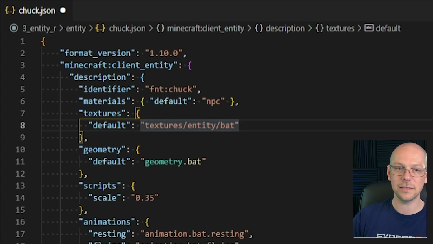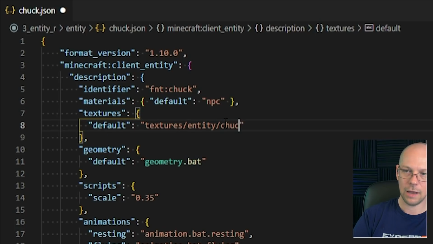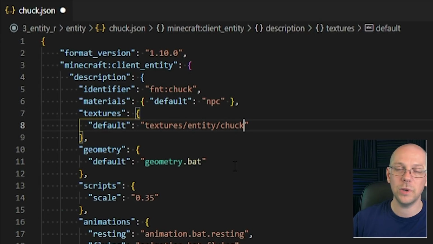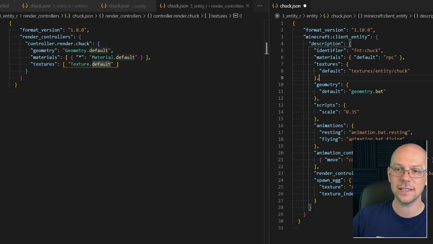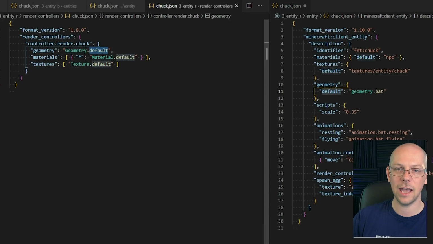Textures / entity / bat is not quite right. It's actually textures / entity / Chuck. Now, technically, it has got .png on the end, but we don't need the file extensions on here. It will work without. Now, geometry is exactly the same thing. We've got default there and we've got default there. So again, if we change that default to something else and that to something else, it would still work, but we're going to leave it on default.